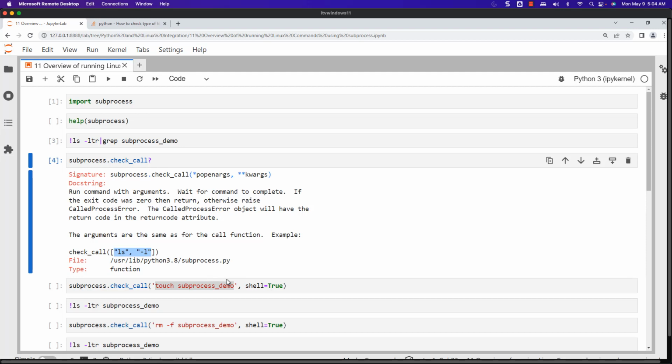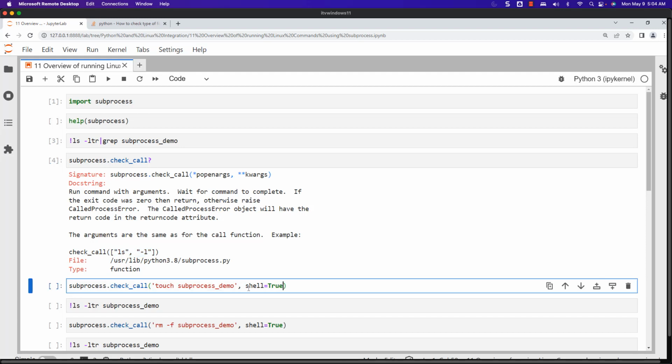That being said, we can also use shell equal to true like this. Then we should be able to pass the commands directly. You can say ls -l with shell equal to true, and it will work. You don't need to pass the command as a list. Instead, you can pass the command as a string. You can see an example here.